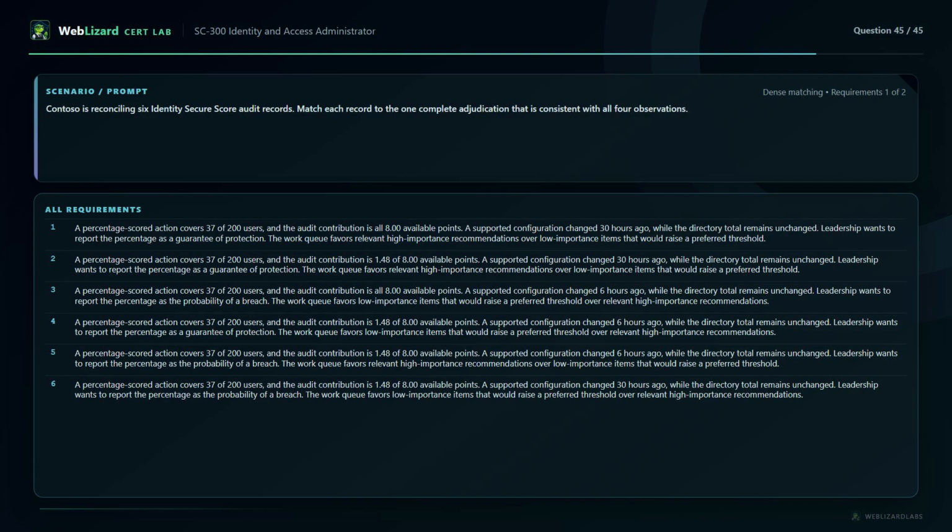Requirement 4. A percentage scored action covers 37 of 200 users, and the audit contribution is 1.48 of 8 available points.